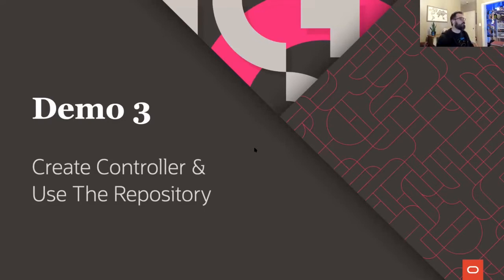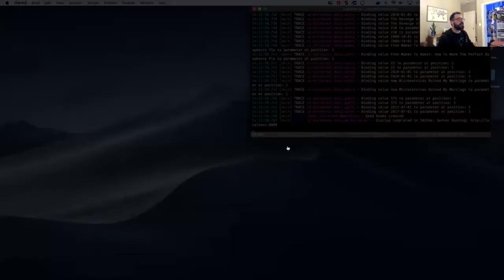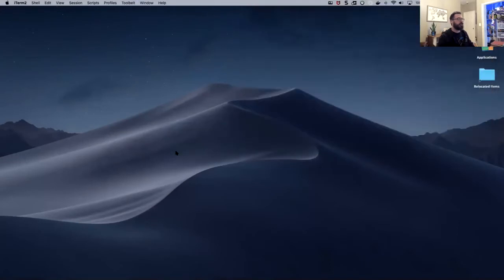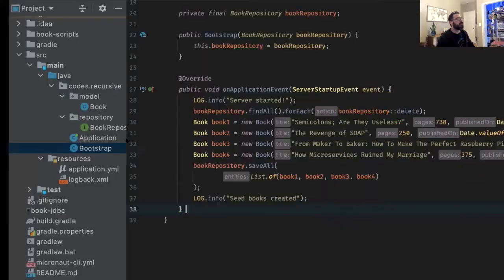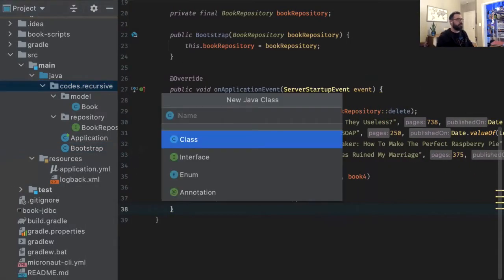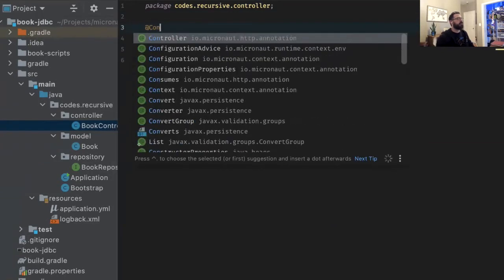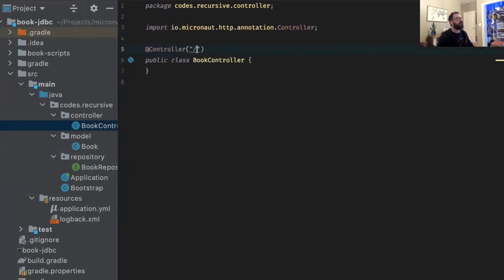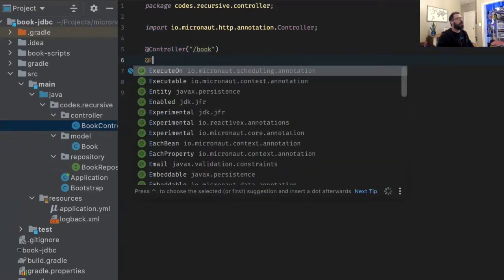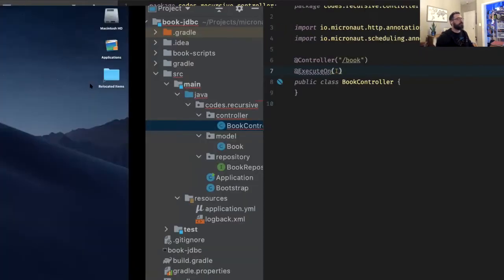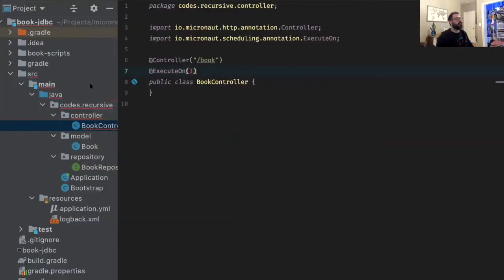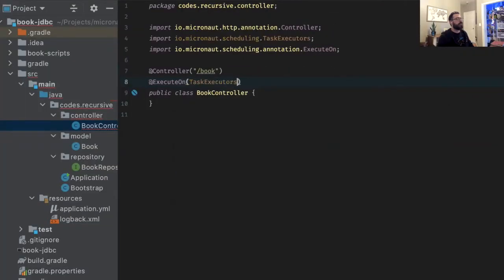All right, let's look at the controller now. We'll create a controller so we can start working with the application. And actually, let me start up Postman here in the background, so that'll be ready for us when we need it. So we create a controller. We can call it BookController in this case. And we annotate that with Controller like we would any other Micronaut controller. And we'll execute that on the IO thread.